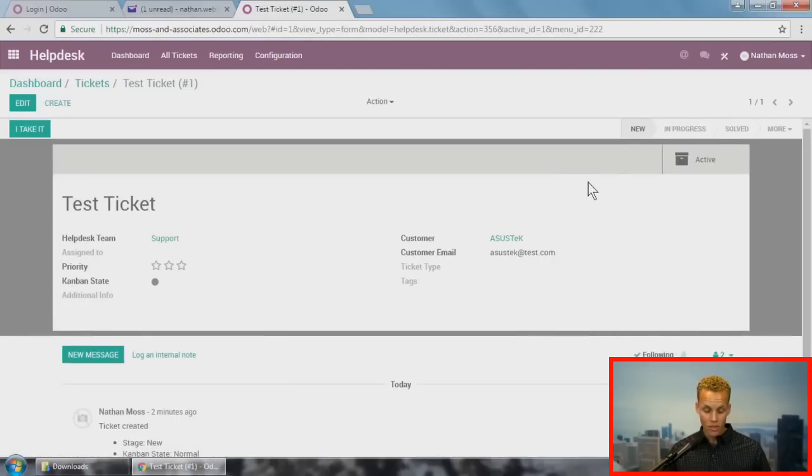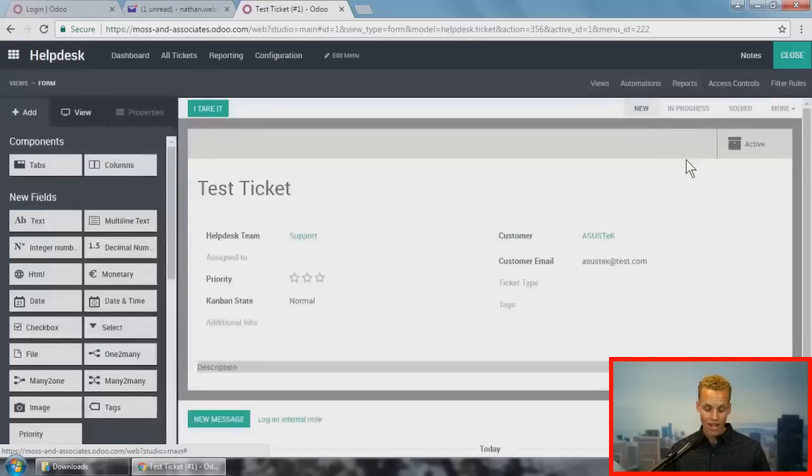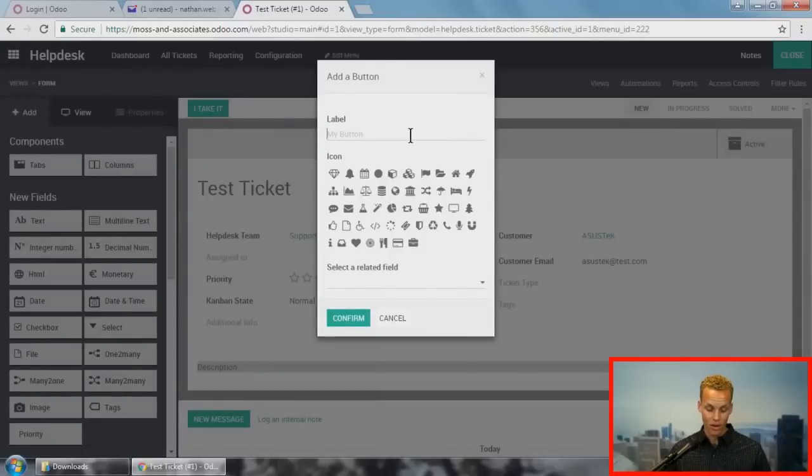If I wanted to be able to create a repair order directly from this ticket, I can add an action button right up here. So for example, I'm going to label this repairs. I can even select an icon here. These are FA icons. Now all I have to do is select the related field. So here's our ticket on our MRP repair. So that's on a repair order. That's the proper field there.